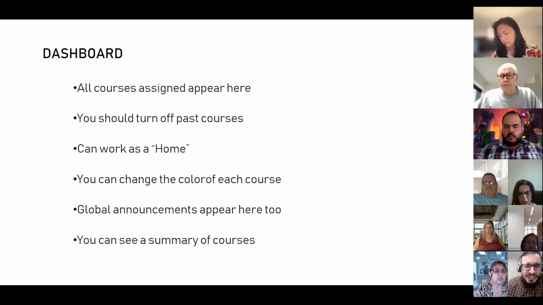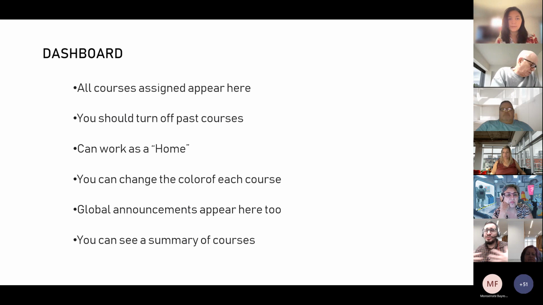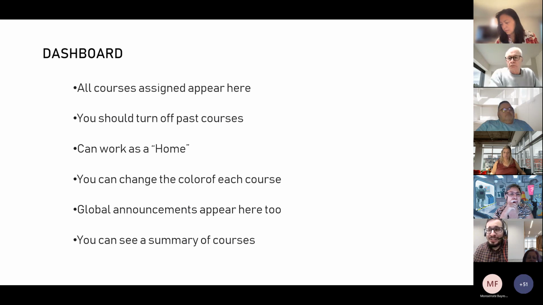Okay. So, like I said, it can work as a home screen. I like to use it as a home screen because it's better to just go from there and navigate the courses from there. You can change the color, and I advise you guys to change the color of each course because it's also going to affect the color that shows up on your calendar. I'm going to show you the calendar later on, and you're going to see that the different colors appear in that calendar, so you can get yourself reminded by color code which courses you have things coming up.